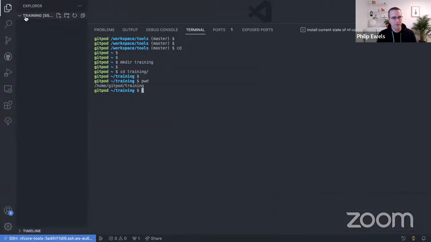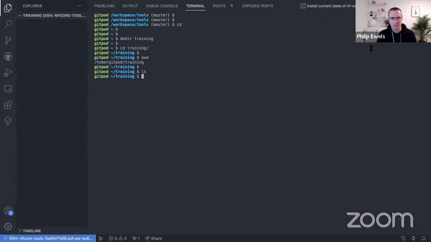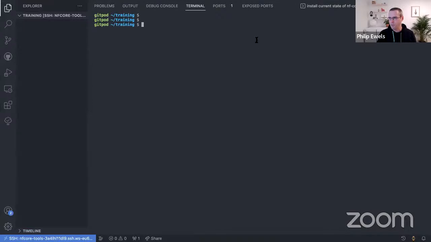Great. So now on the left, we've got no files here, which is good. If things are ever slow, you can hit that button to refresh the file explorer. But there's nothing in this folder, so unsurprising. Great. Okay, so we've got a slightly cleaner environment to work on.